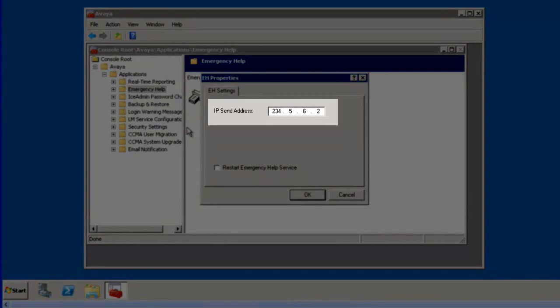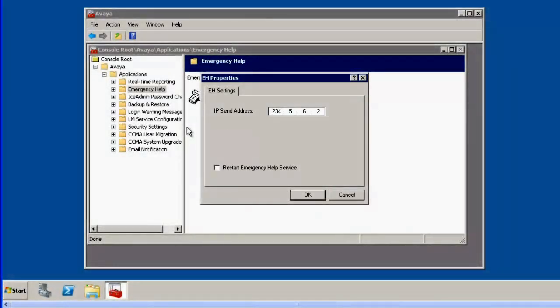In the IP Send Address field, enter the IP address where the Manager Administration server should send emergency help information. I will enter 123.4.5.6 as the IP address.